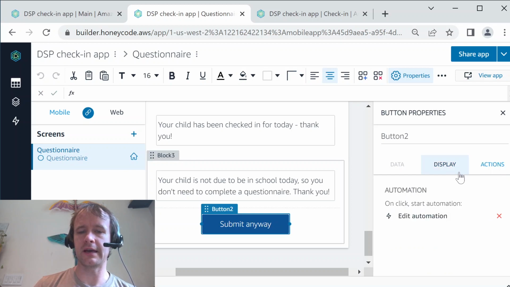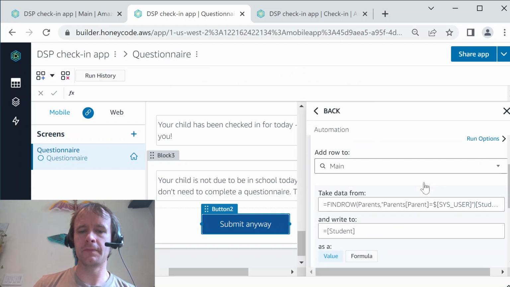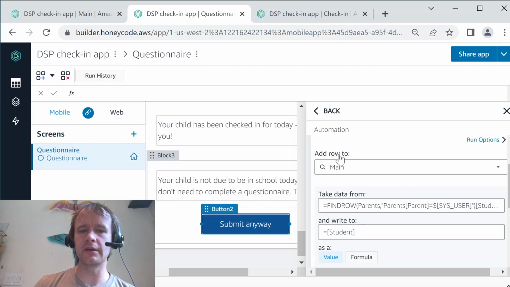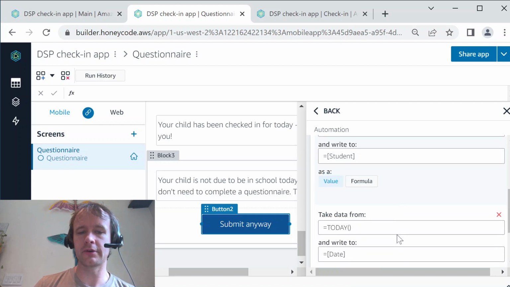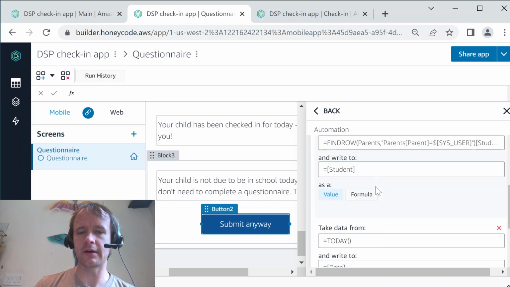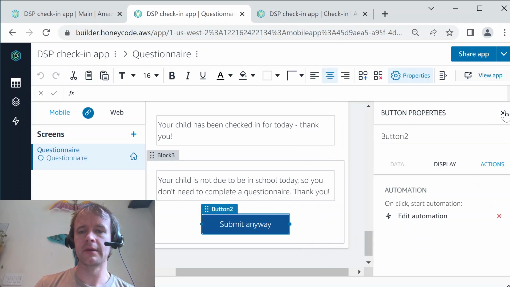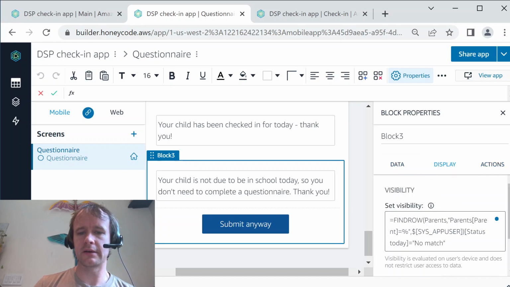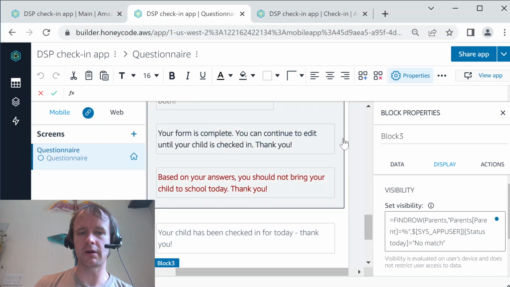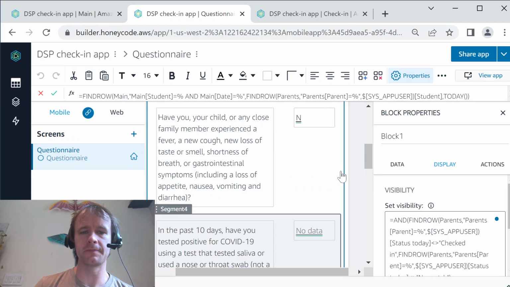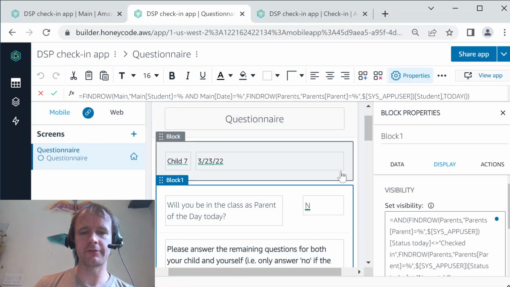and to show you the actions, this creates a new row in the main table. We take the student associated with the current app user and write that into the student column, and we take today's date and write it into the date column, and then you've got a new row in the table. The rest of the app will then refresh to say, okay, it's no longer the case that there's no match, so this piece will become invisible, and then this big block up here with all the questions will become visible. So that's just the kind of action you can take.